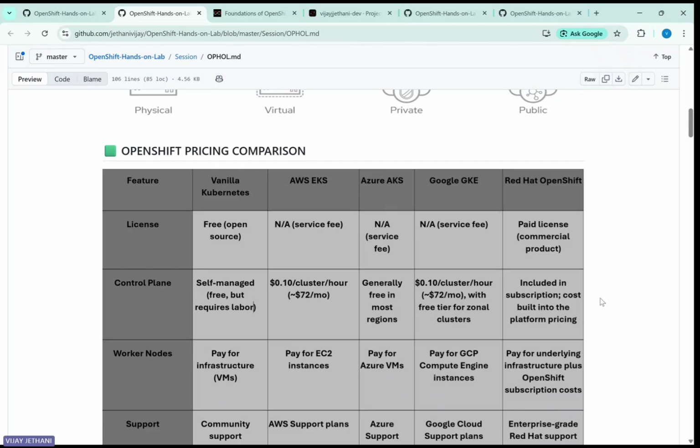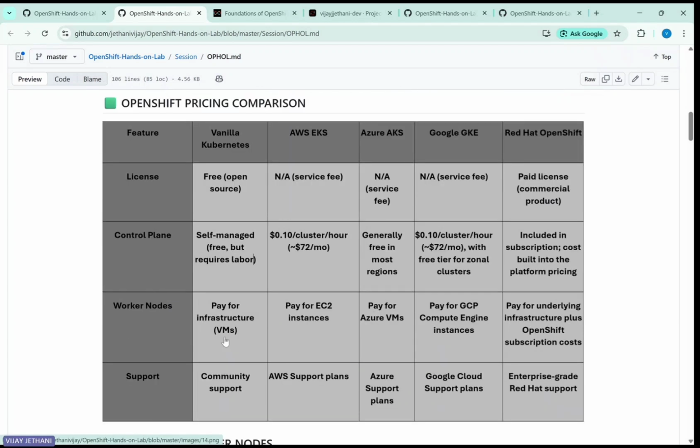Okay, so licensing is done, control plane is done. Moving to the worker nodes here, again, as I said, you pay for each of them. You have to pay for whatever workloads you're running, so this is nothing different here. So you are paying for this infrastructure plus some subscription cost, which I think we already said, right? You already bought that subscription, where you will be running some workloads, and you are anyway paying workload plus subscription cost, so that remains the same. And support, obviously everyone has their own support. Whenever you see community, that means it is only, I would say, free support from a community.